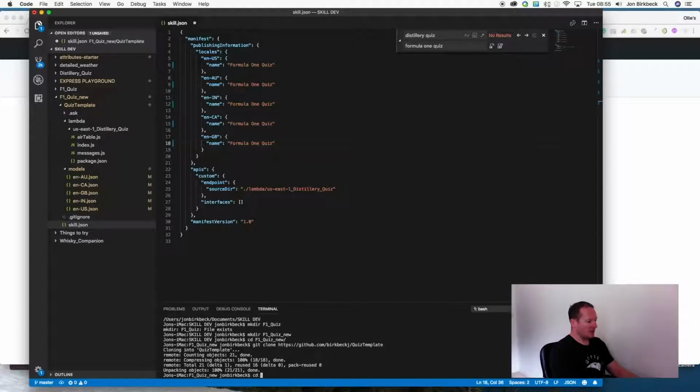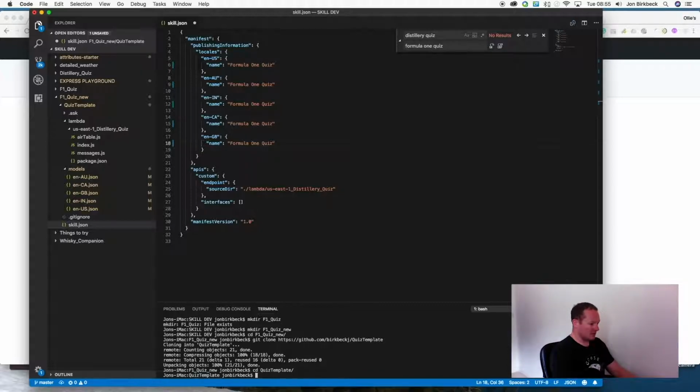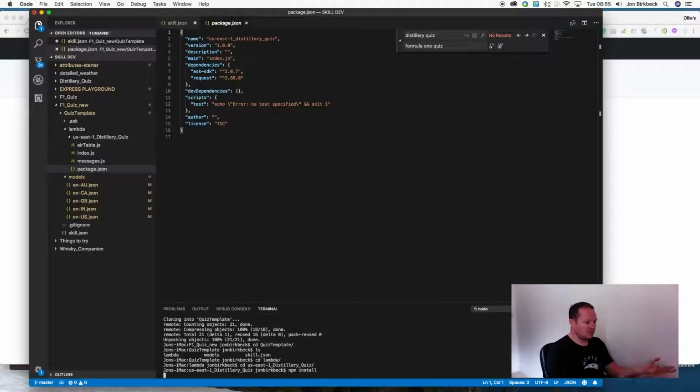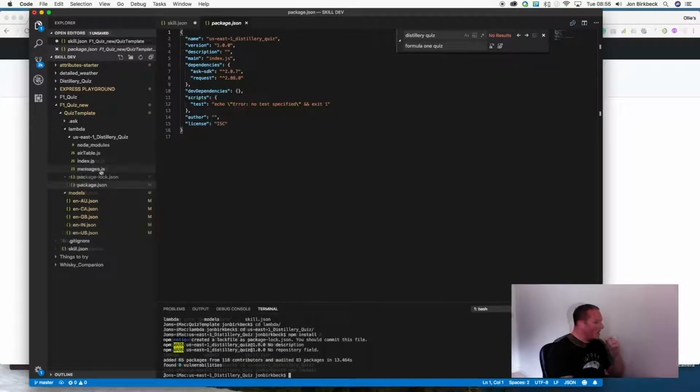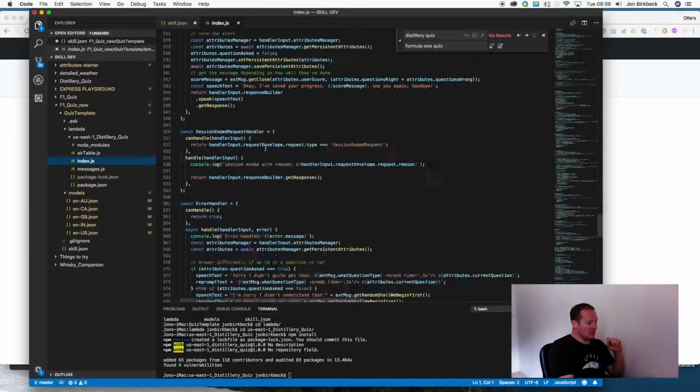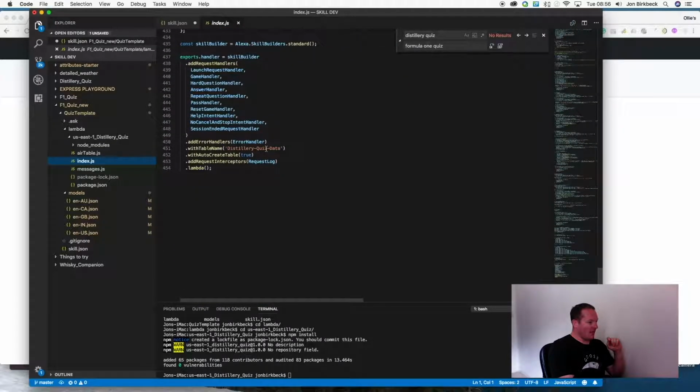And then you're going to want to go into the quiz template. Oh yeah, actually it creates a folder when you copy it down. CD into lambda, CD into that, and then it's going to pick up the package.json. You can do NPM install, so you need NPM configured. And then the only bit you're going to need to do at the start is just so it all ties up with whatever name you're going to give it.